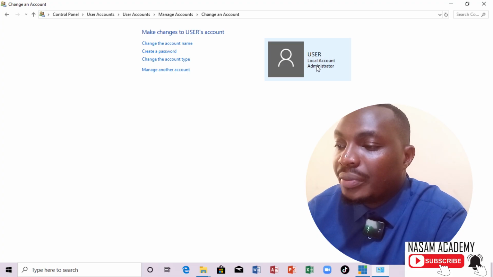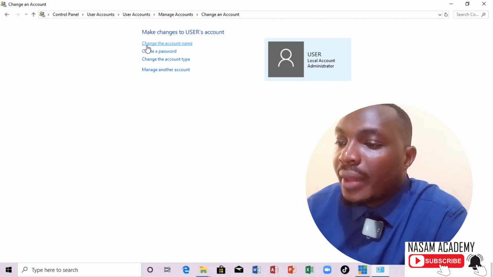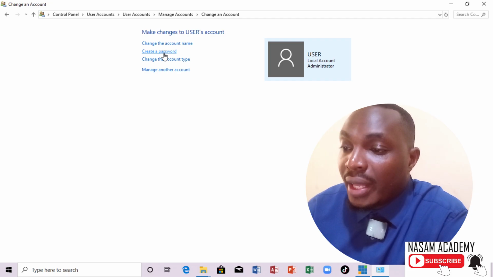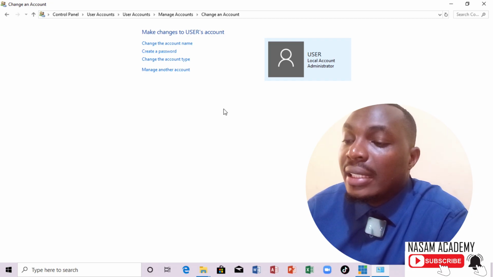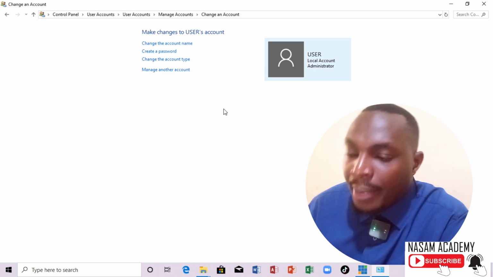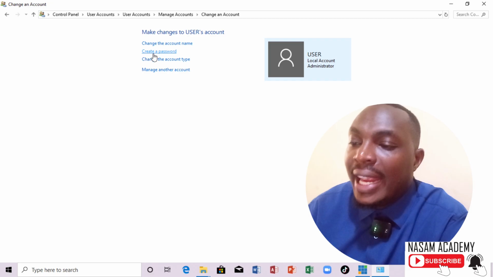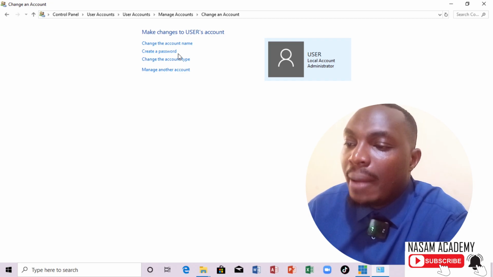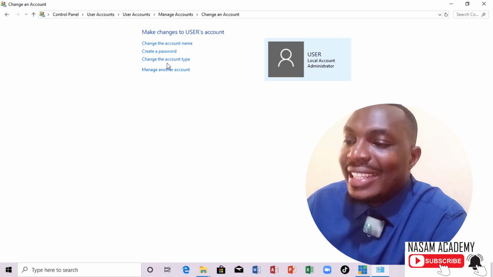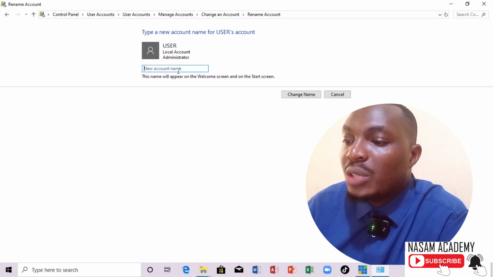You don't have a picture there. The name user. And then when you come to the left wing, there is change the account name. This is where we change the account name from this user you're seeing here to the name you like. Then creating a password. It means this computer doesn't have a password on it. Because when it has a password here, this option will not be create a password. It will be change a password. We come here, we click once, it will be opened.